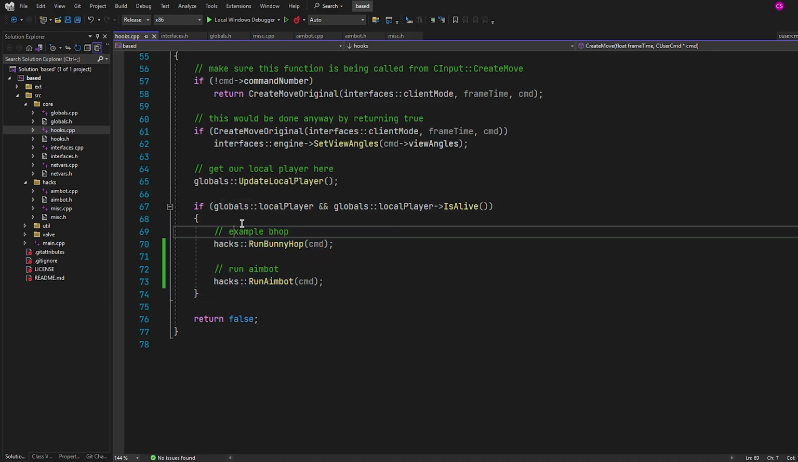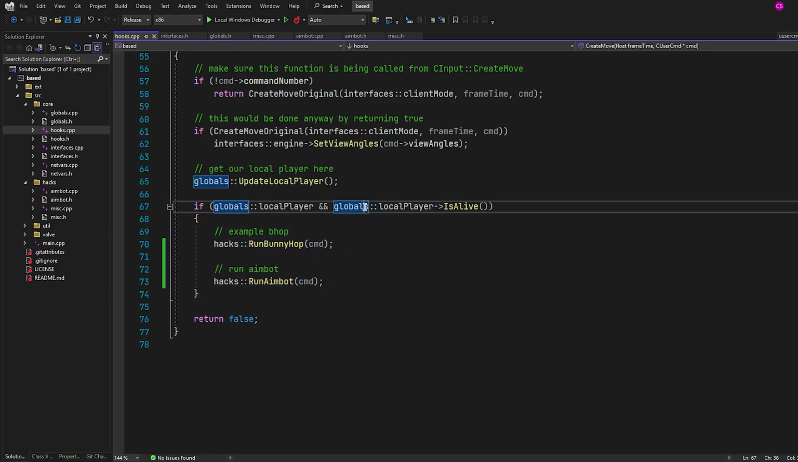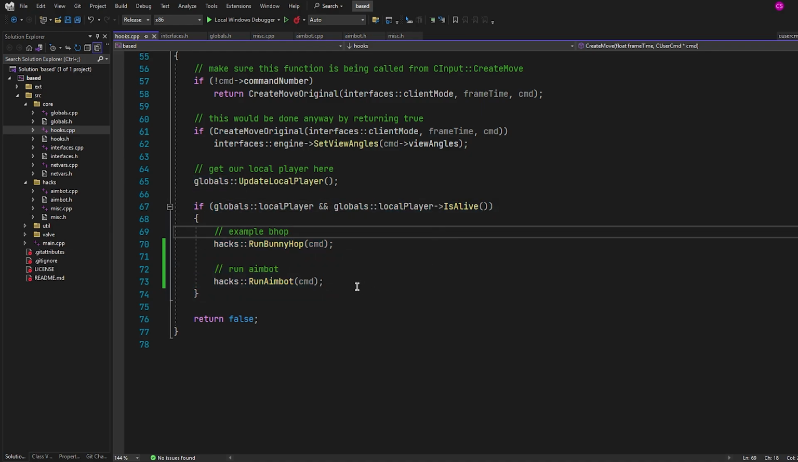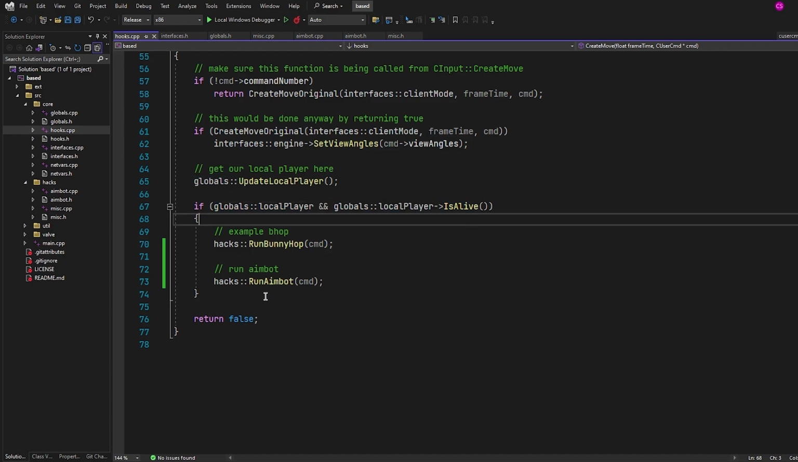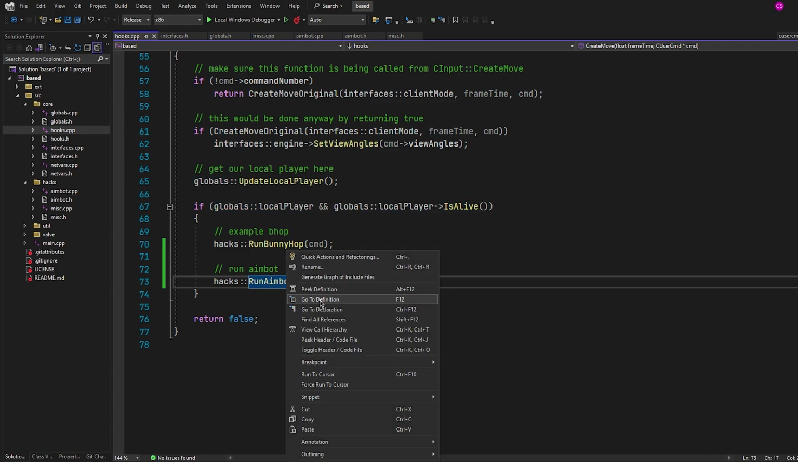So this code is only going to be run when our local player is valid and when our local player is alive already. So that's pretty important. You should know that if you're not using this base, if you want to use this in your own code, we're already checking that local player is valid and local player is alive. Anyway, so let's go back to our aimbot.